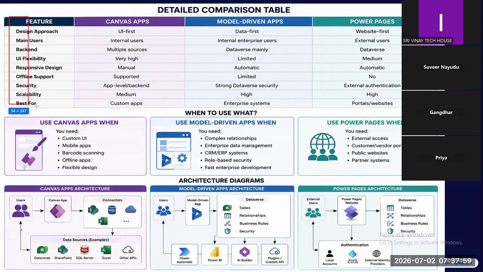Basically, we'll first differentiate between these three apps by using different features. When we talk about the design approach feature, Canvas app is UI first, model driven apps are data first, and Power Pages is website first. We'll clearly come to know when we develop applications by using Canvas app, model driven app, and Power Pages. I will cover how to build these three separate applications in this course.